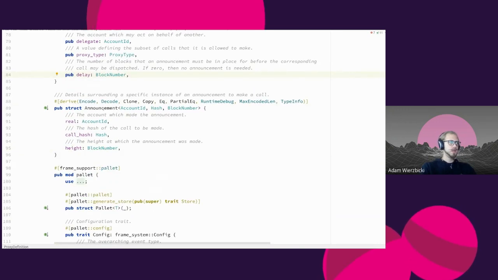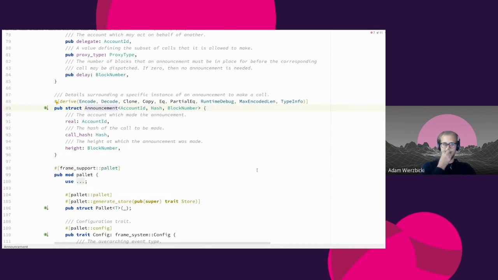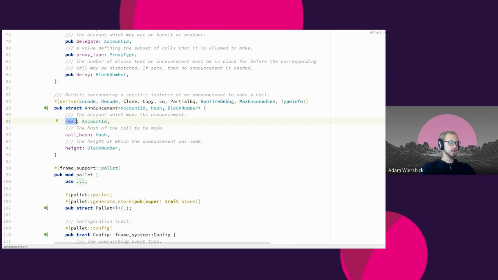Then we have the announcement struct. It represents an instance of announcing a proxy call which is to be made in the future. Here we have real. This is the delegator account. But on the other hand, the delegate or proxy account is missing. Here, for the very same reason that I discussed with the previous struct.